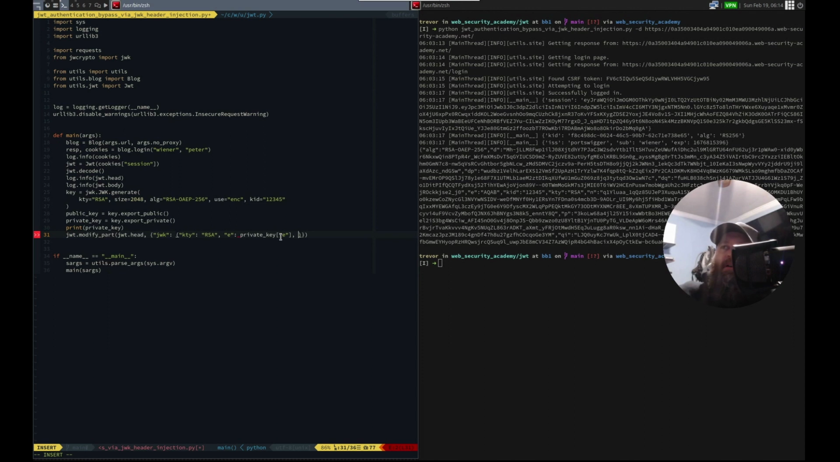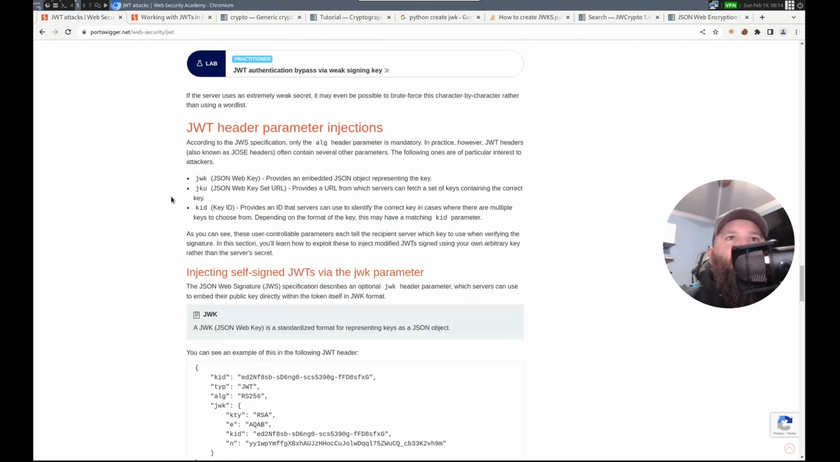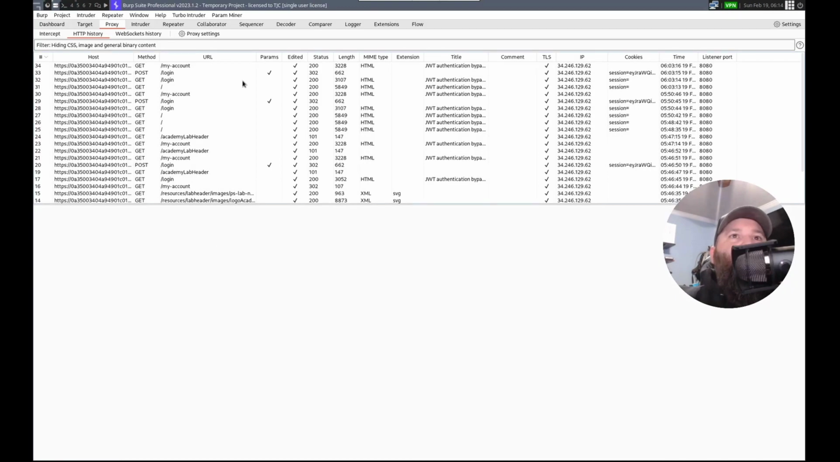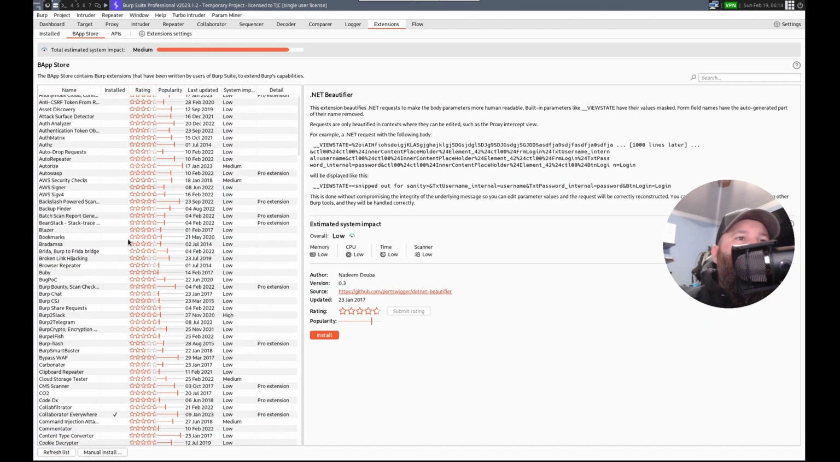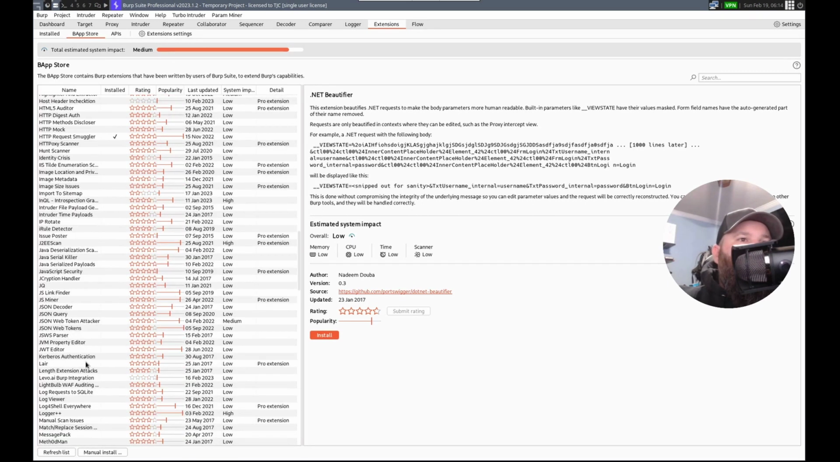It's not going to work. How do we do this? Let's do it in Burp the way that they want us to, and then maybe that'll give me a clue on how to do it. All right. So we're going to install this JWT Editor. Extensions, BApp Store, JWT Editor.